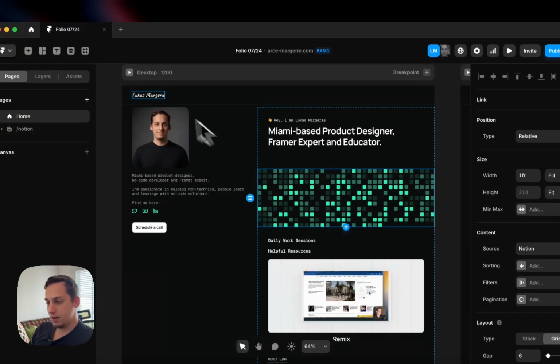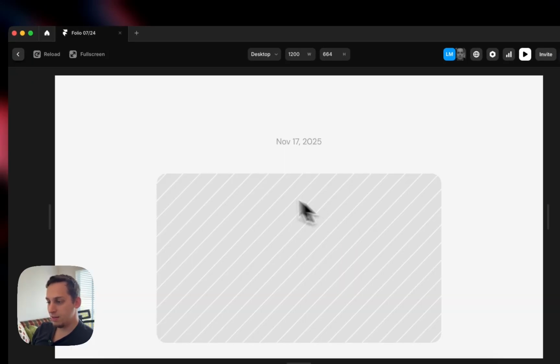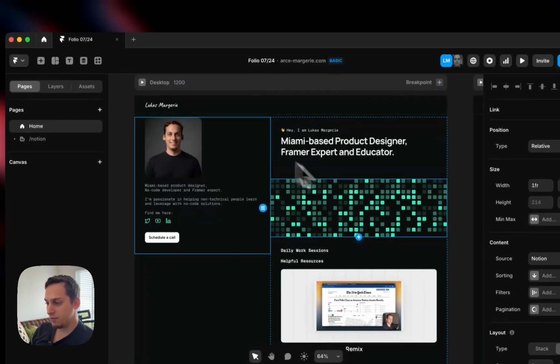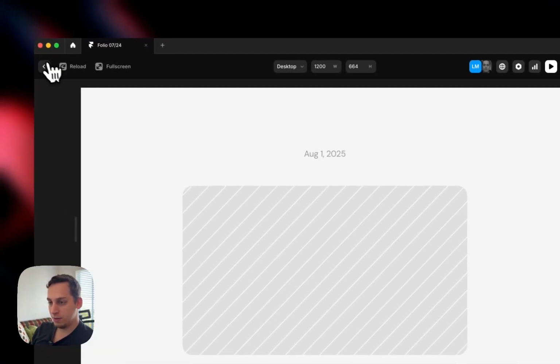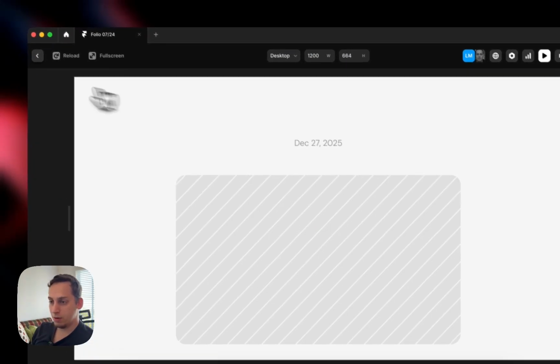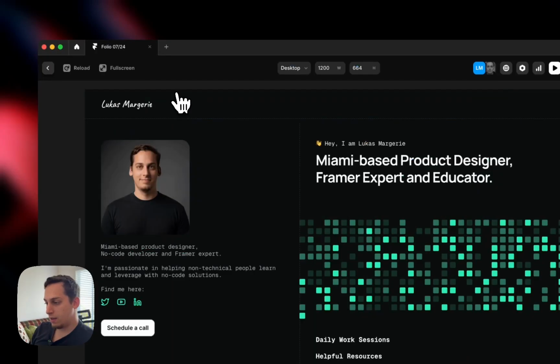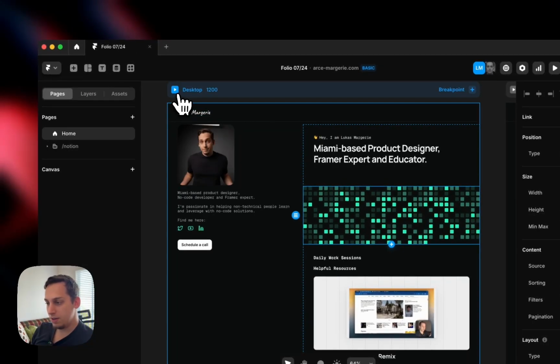And basically what it is that you can click on one of these and it takes you to a specific date, right? This is November 17th, 2025, and then we can go back here and this is August 1st, right? So there's specific dates here. This is December 27th, right? And it's like kind of sorted out from the beginning of the year to the end of the year.